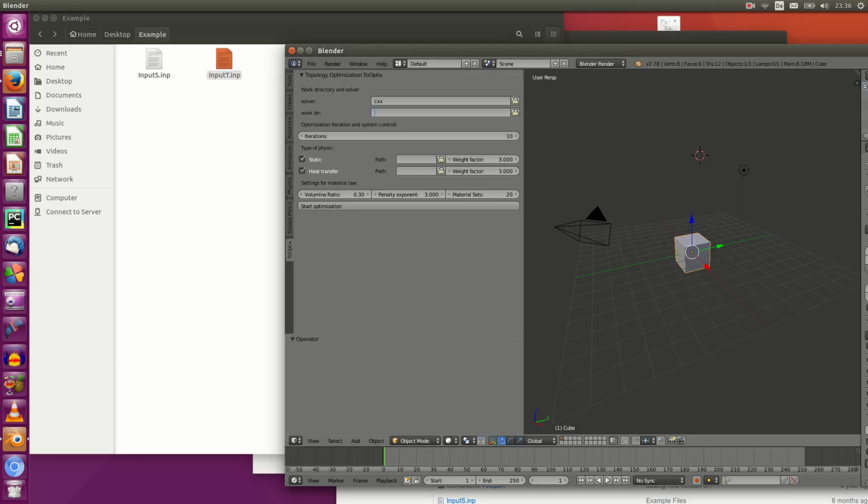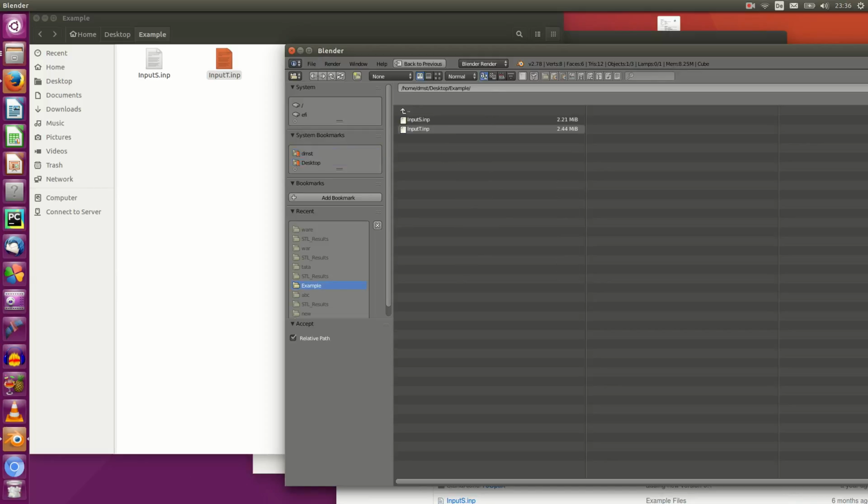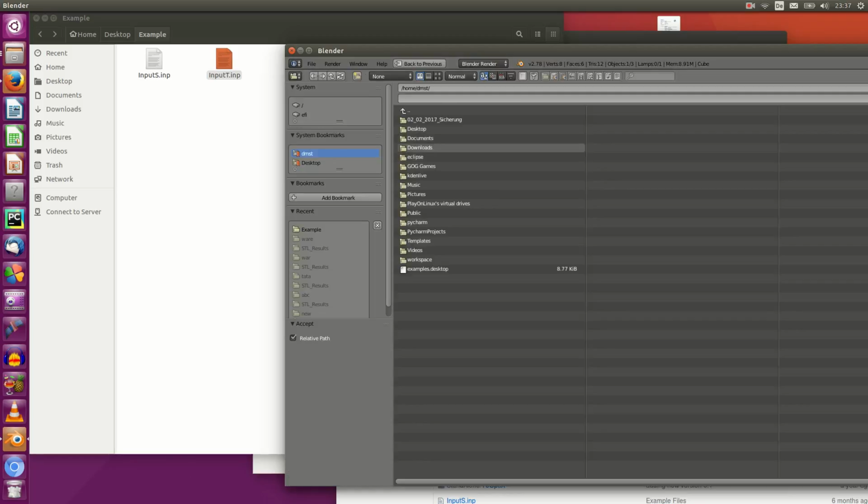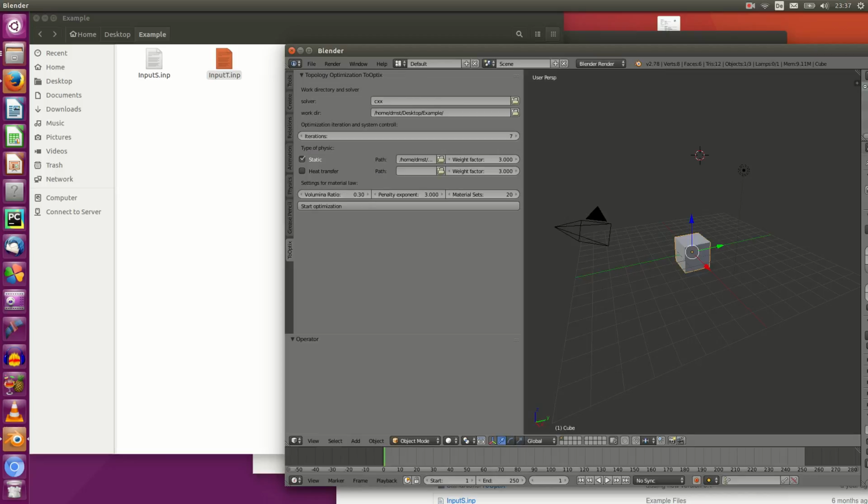Then I select the working directory. In this case, I go to desktop example, and that's it. Iterations, I think I should use 10, maybe 7. I want to do it only for the static case, though I can do it for both. So I select only the static one, I select the path on desktop, example, and that's my static input file.